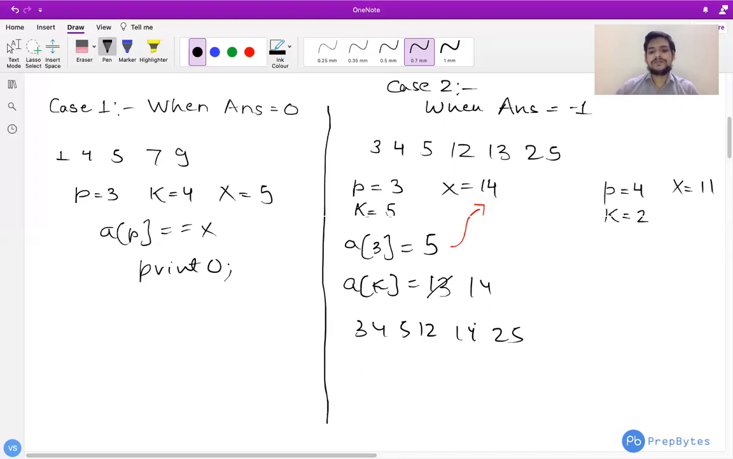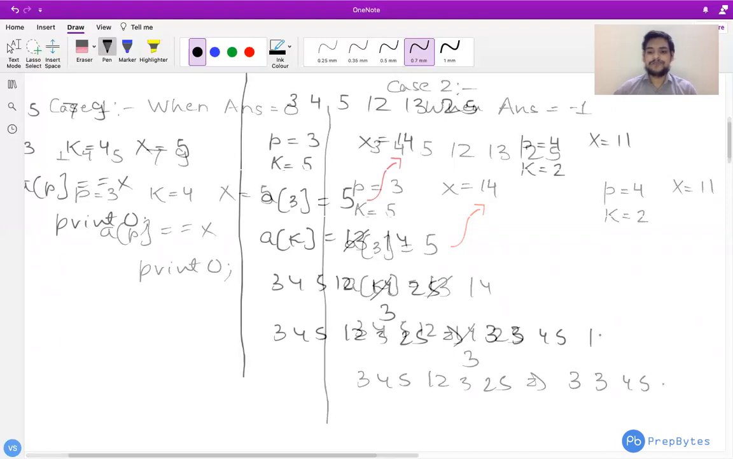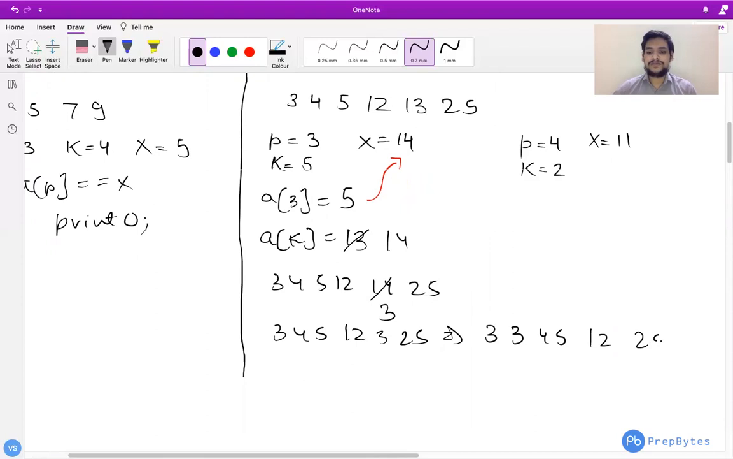Now let's change the value of this 14 to 3. What will our array look like when we change the value to 3? Then our array will be 3, 3, 4, 5, 12, and 25.